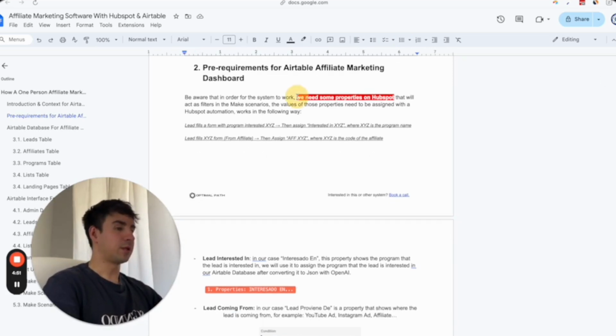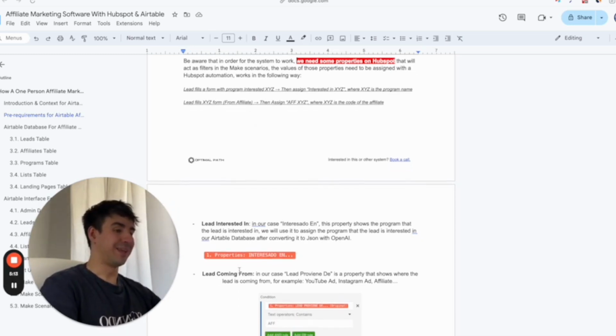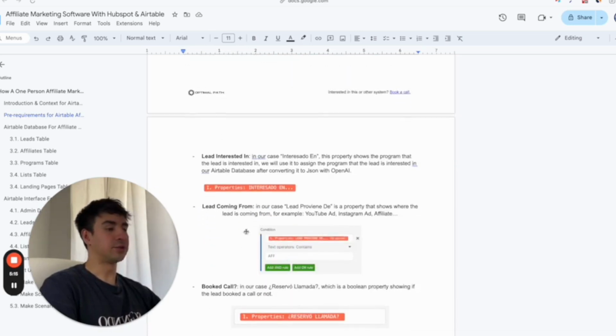In order to make it work, we have 2 properties that we need to have when the lead is coming inside our HubSpot CRM. That is the lead interested in and also the lead coming from. These 2 properties are going to show what is the program that the lead is interested in, and where the lead is coming from.